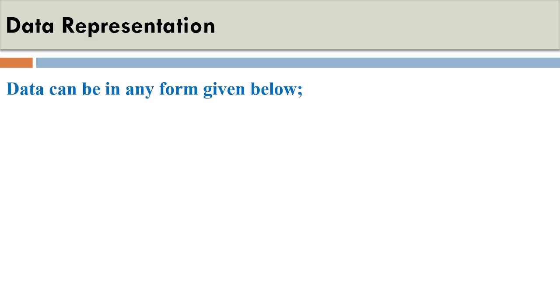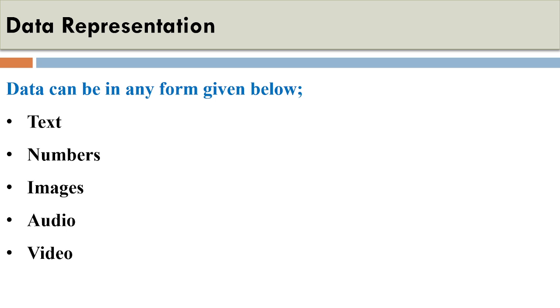Now let's have a look at the data representation part of it. Now the data can be text, numbers, images, audio, and video. So in a data communication system, we basically send information in the form of digital bits and strings.